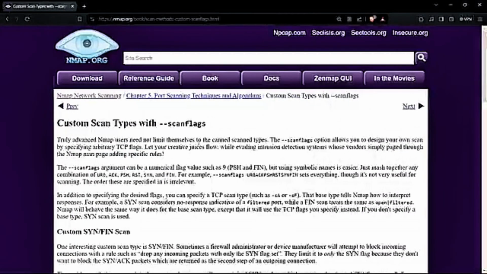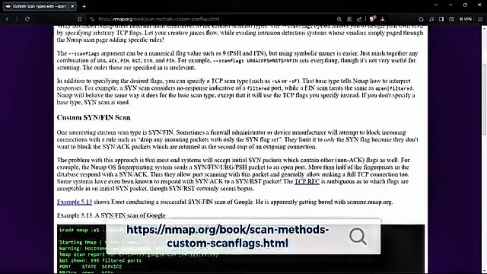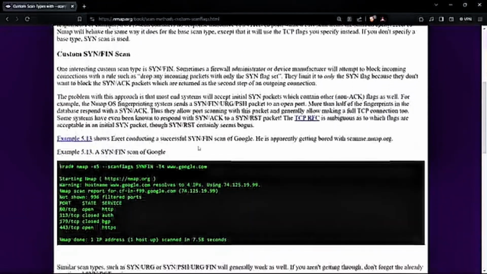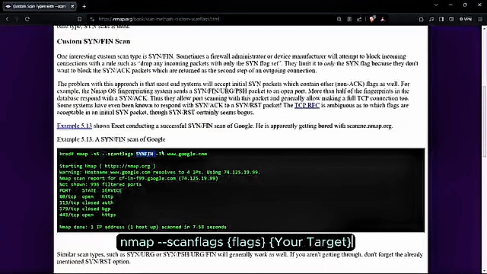Unleash the power of customization with the Nmap --scanflags option. This feature allows you to craft a custom TCP scan tailored to your needs. Here's how you can command it. nmap --scanflags flag or flags, then your target.